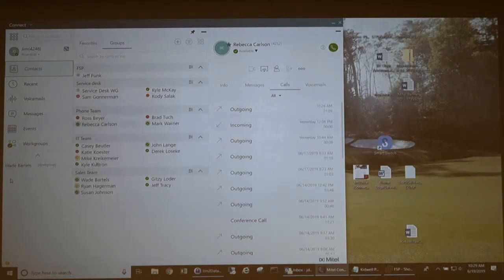When you had that call open, there's a button that looks like a pause button, two dashes, right when you open up the call. If you put your mouse over it, it says hold. So I would just click that.